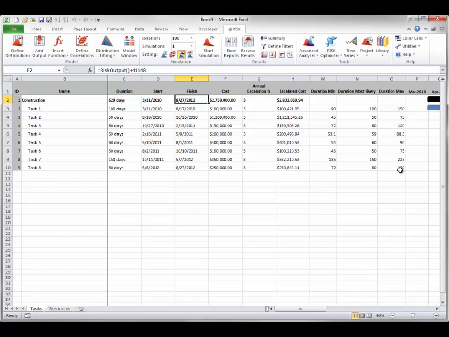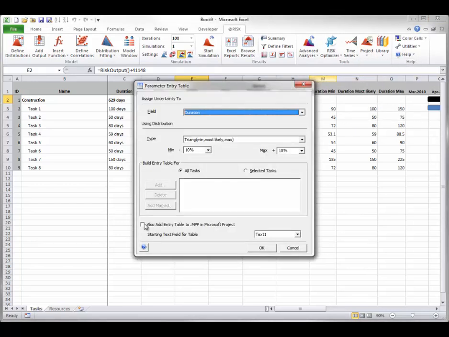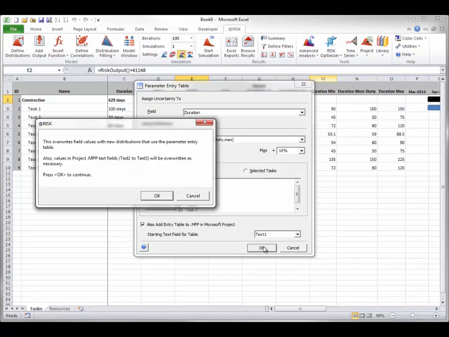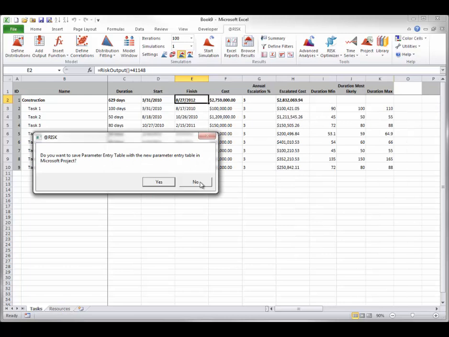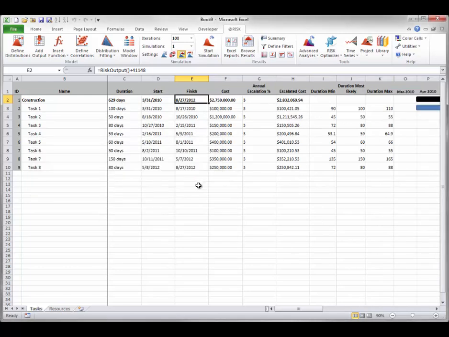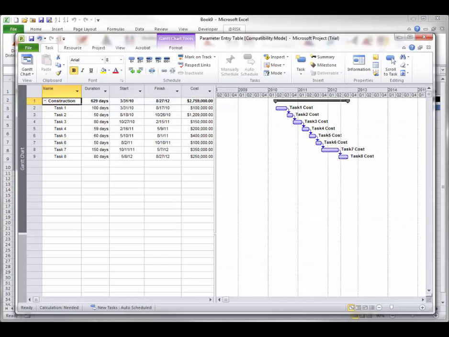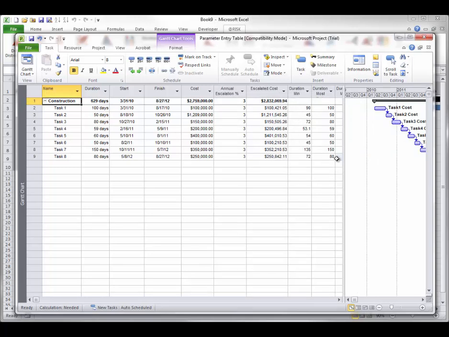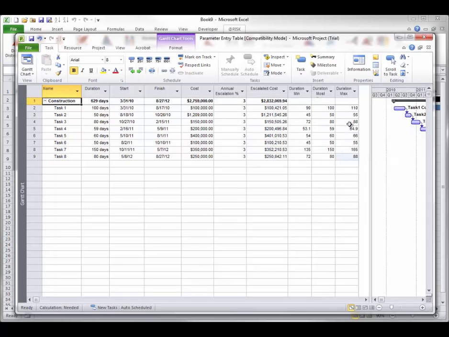Another useful option is to add the table to your MPP file. This option is at the bottom of the parameter entry table dialog box. Again, I'm warned about overwriting. That's okay. I won't save the table. Now if I look at the project, I see that it has 3 new columns for the parameter entry. From here, schedulers can enter their estimates without having access to your Excel model.